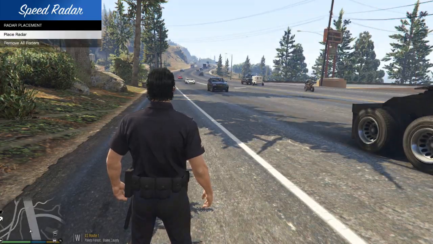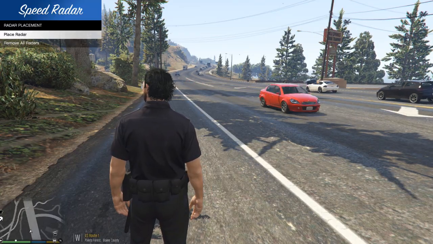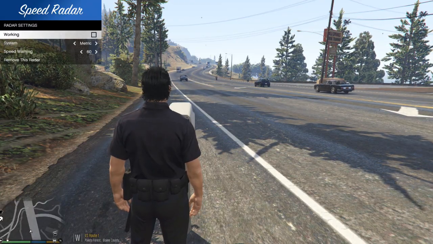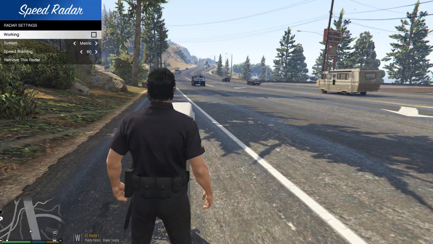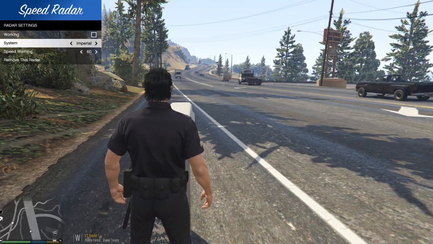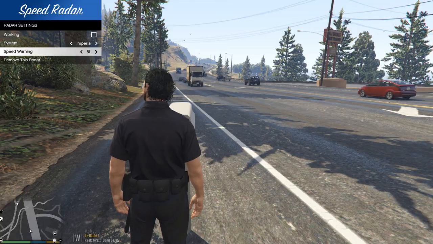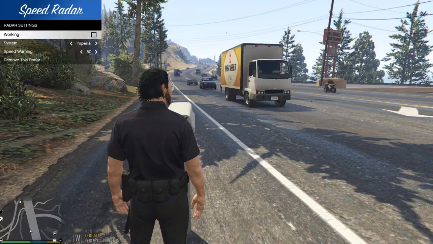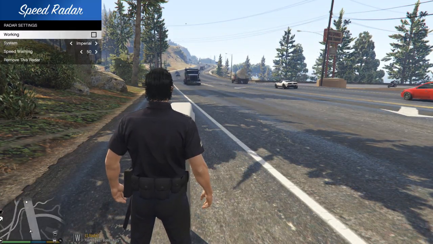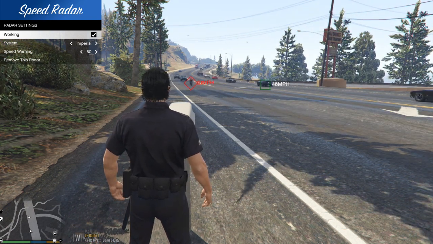2 will go down, 8 will go up, 5 will select, okay? 6 goes left, 4 goes right, just like Simple Trainer, guys, all right? So we are going to hit 5 to place radar. And you can change this from metric to imperial, whichever one you like. We're going to set the speed limit to 50 miles an hour. Once you're ready, guys, you can go back up and you can click 5 to activate the radar.